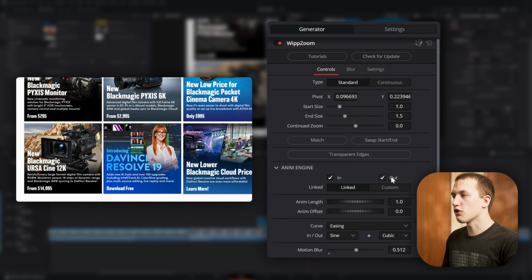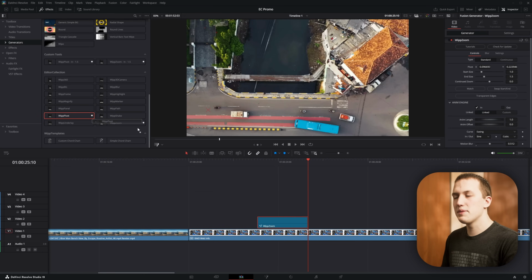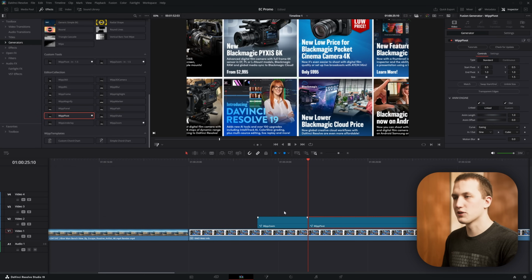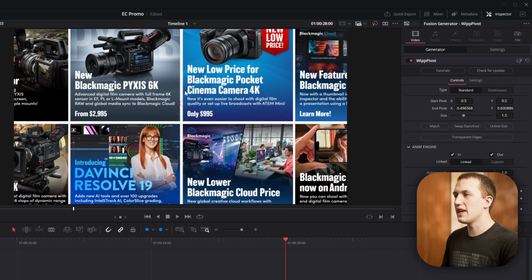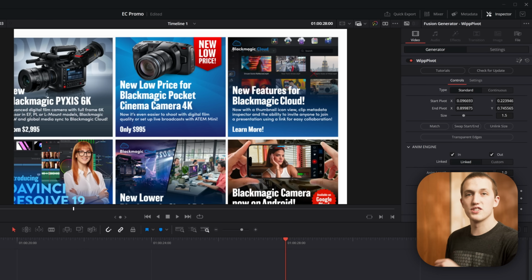What I'm going to do is turn off the out animation so that it does not animate out at the end. Then I'll grab the Whip Pivot tool and place this right after Whip Zoom. In here, I'm going to grab the end pivot and move this up to the top right of the screen. Then I'm going to press this match button. And if you watch the start pivot, it's going to change so it matches what's in Whip Zoom.